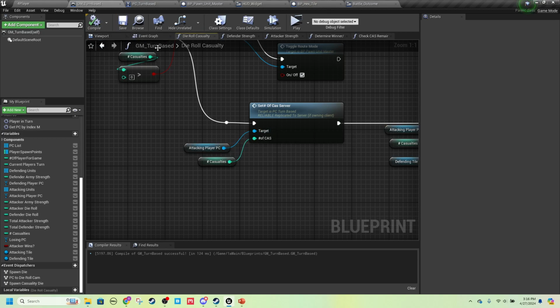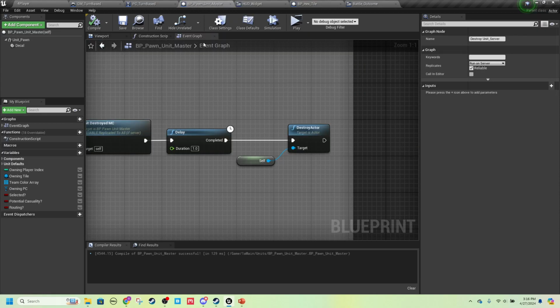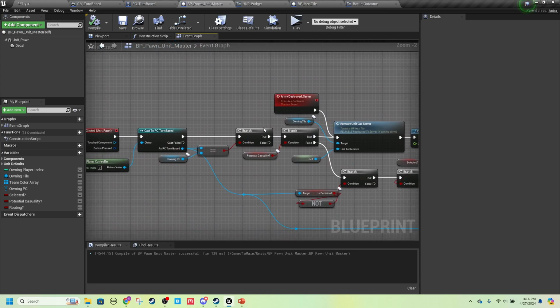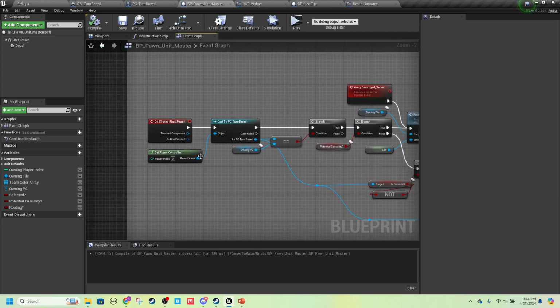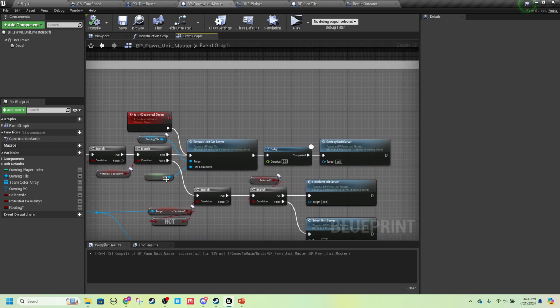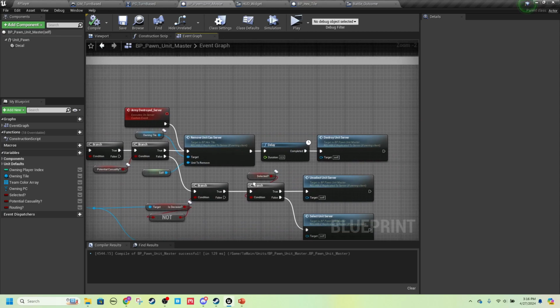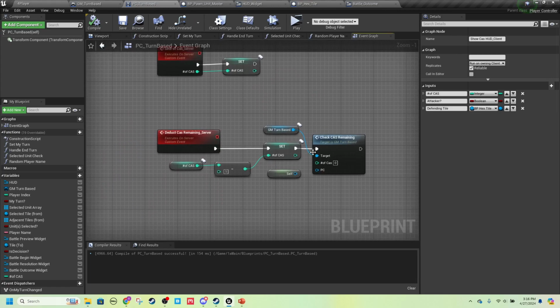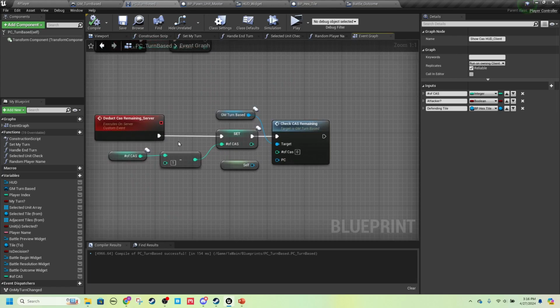Okay, and then one more step of logic here within our BP pawn unit master. So when we click on a unit and it is a casualty, we just need to add in this deduct casualty remaining logic. Oh, and one thing in here I forgot to do, right? Plug in your number of casualties and plug in your player controller.